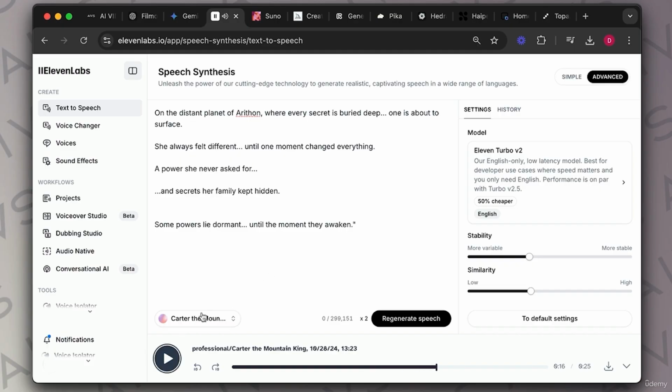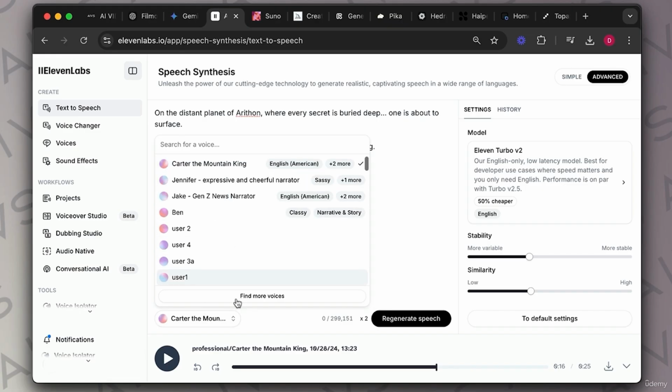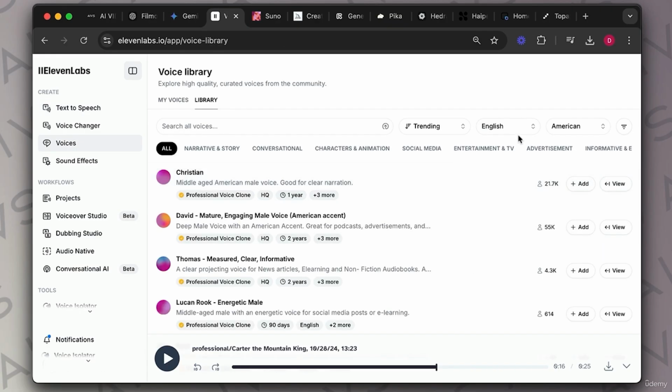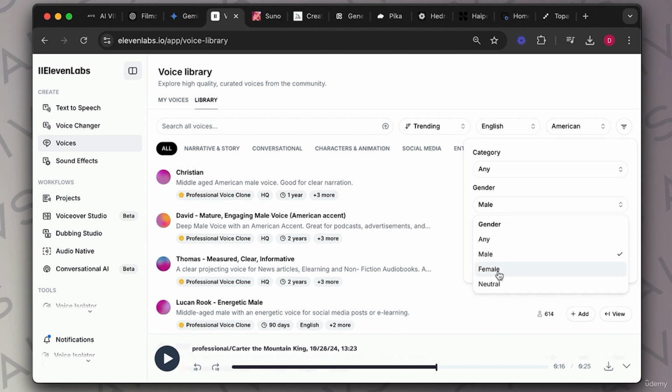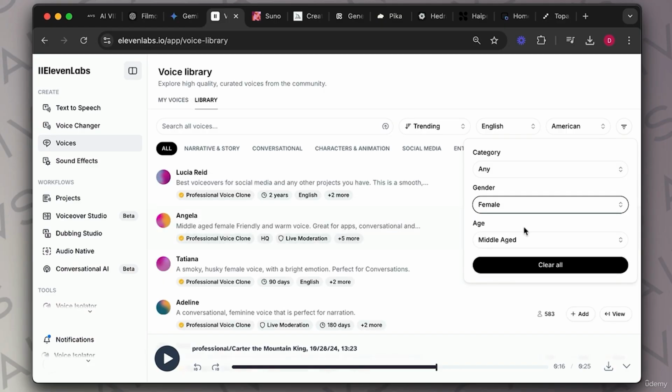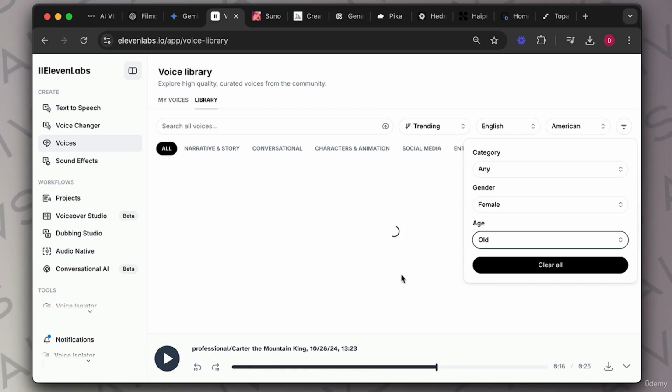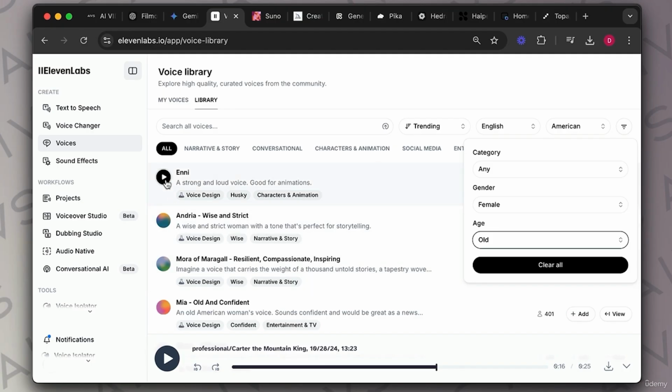So that's a really nice voice. Let me find some more of this. I'd quite like to find a female voice for this, because the story is about a female. Perhaps I can find something, if I find an old woman, perhaps there's a really nice sounding voice.